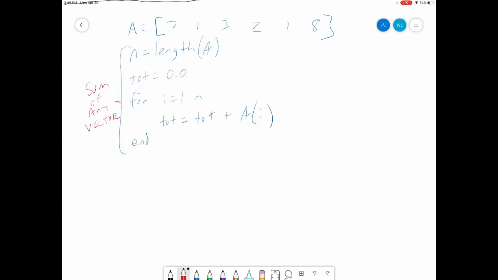Okay, so now we want to move this on. So we did vectors. This is for one-dimensional arrays. Now we want to look at arrays that have more than one dimension. So we're going to call this one M. And we're going to look at something like this. Okay, so we've got this matrix M, and we want to find the sum of this matrix.